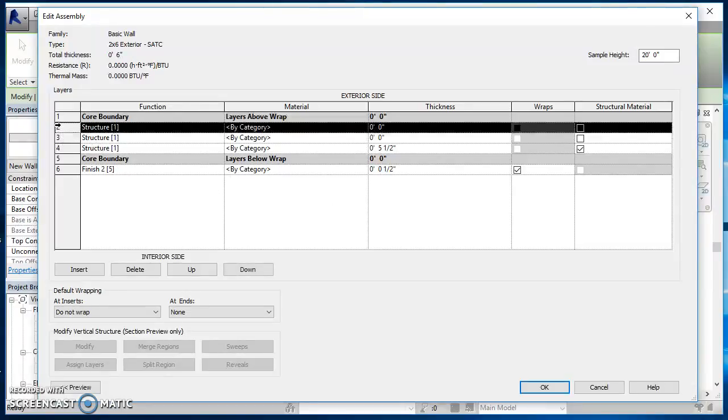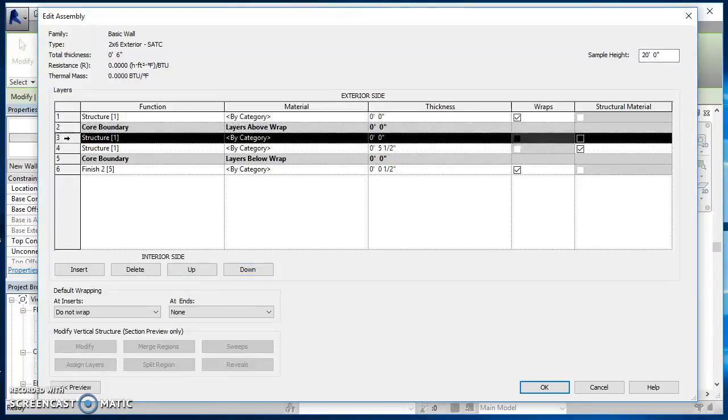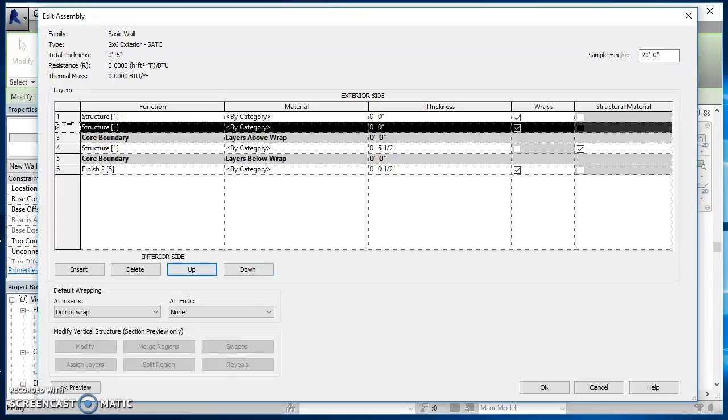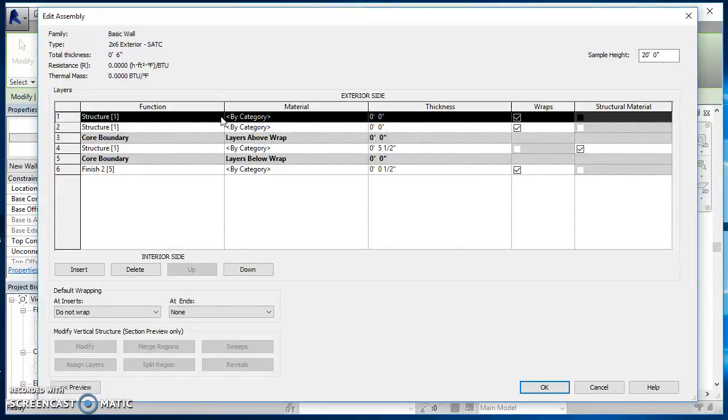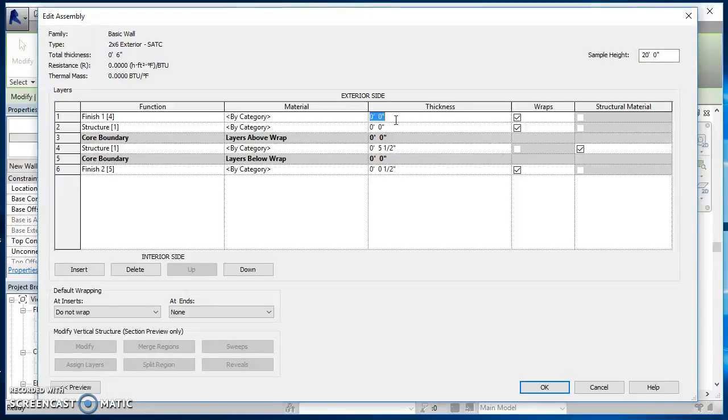And then for these two layers at the top, I'll select row 2 and move it up so it's outside of my core boundary and it's on the exterior side. And then I'll click on row 3 and move it up as well. So now all the way at the top, that's going to be all the way on the outside, so it's going to be my siding. So I'm going to use finish 1 for my siding layer, and I'm just going to say that it's 7/16 of an inch thick. Actually, I'm going to go ahead and make it 3/16 of an inch thick. And then for row 2, that's going to be my sheathing layer, so I'm going to make it substrate, and then I'll make it 7/16 of an inch thick.